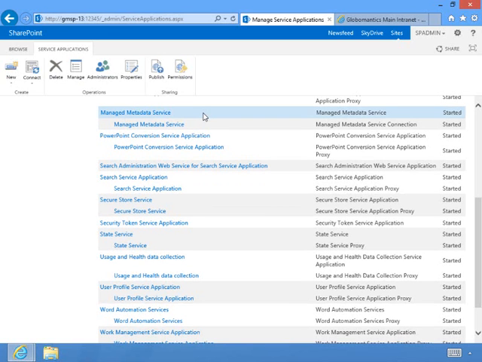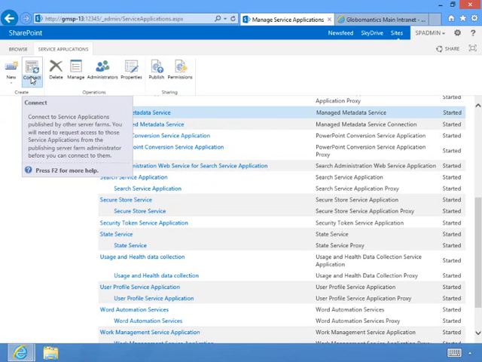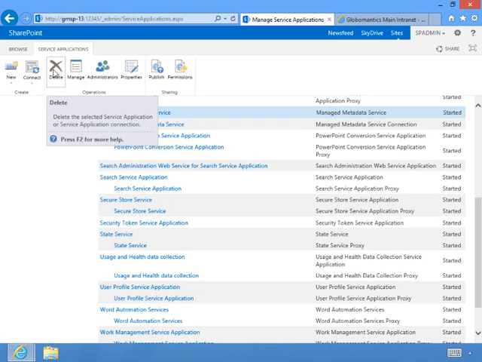See, I've got that nice blue highlight. That's going to allow me to see all of my options up here on my ribbon. And I want to take a look at a couple of those. You'll see here, New. This is where we could create a new Managed Metadata Service app, and we're going to do that a little bit later. Connect will allow us to connect this service to another farm. Delete will let me delete this instance of the Managed Metadata Service. I don't want to do that. Manage, like we said, is going to give me the management window, the term store management.